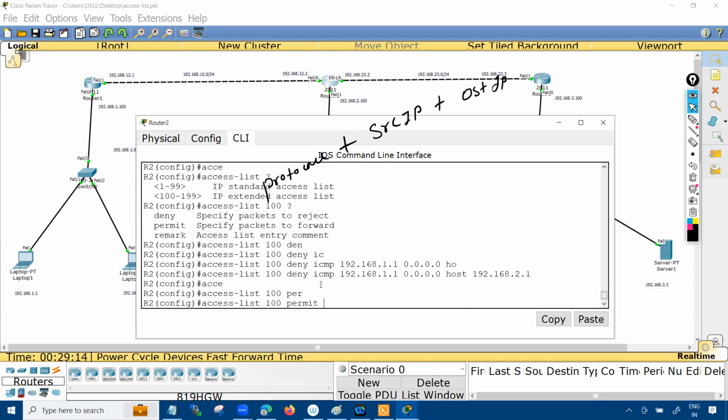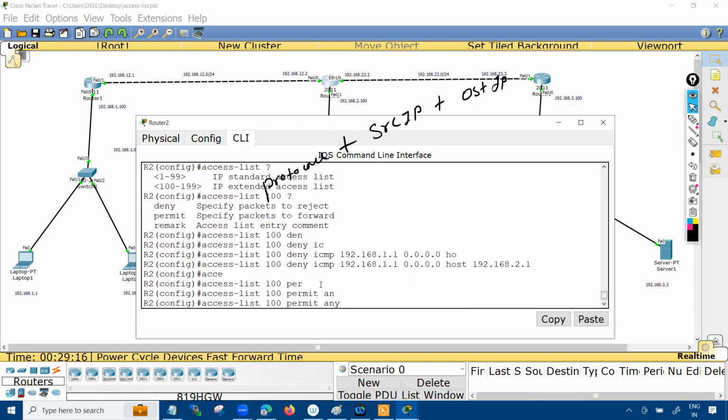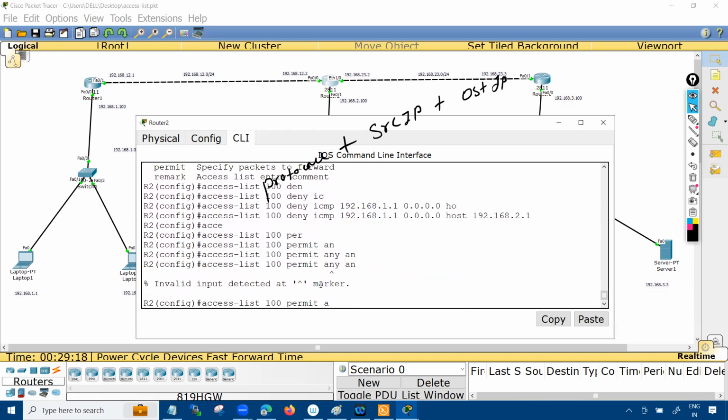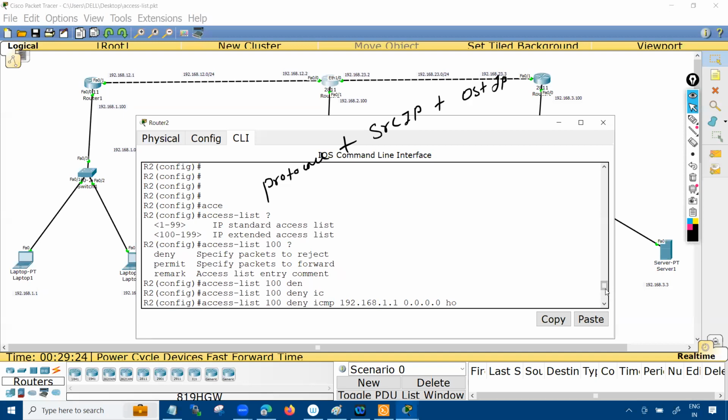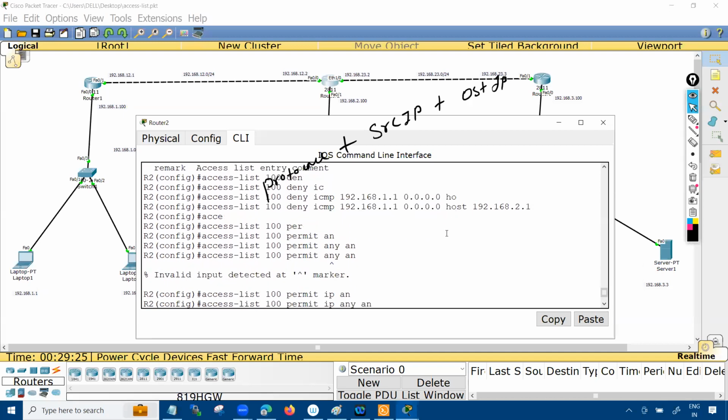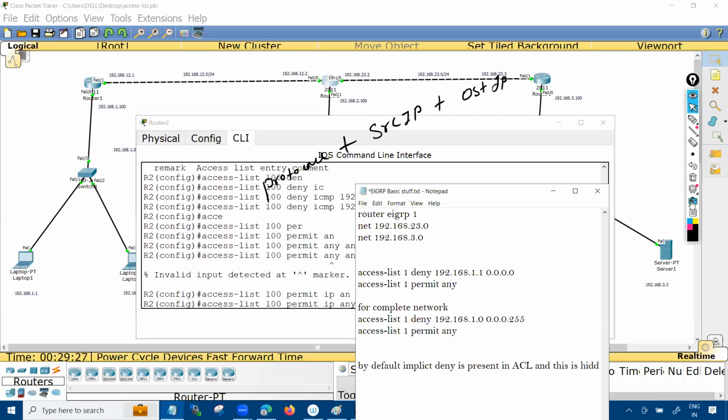100. Okay. Permit any. Oh, why are you not working? Permit IP any. So if you see, I just called the host over there. So let me put this statement on the notepad.